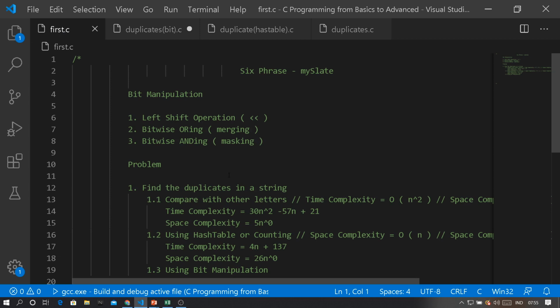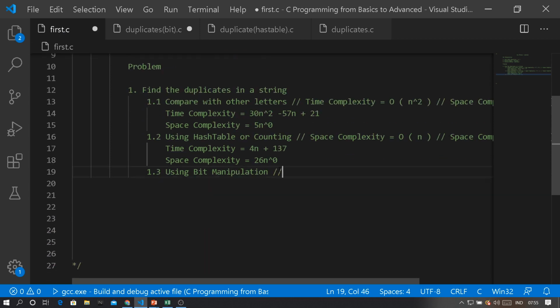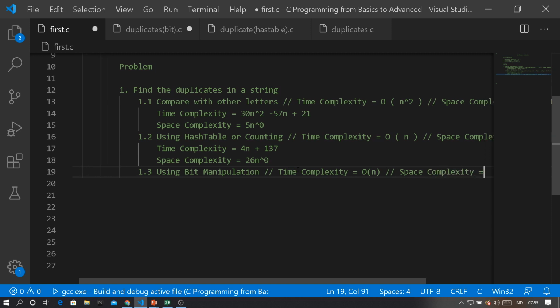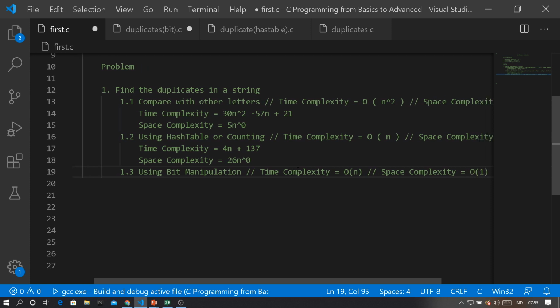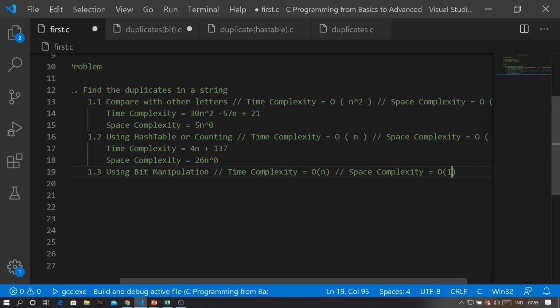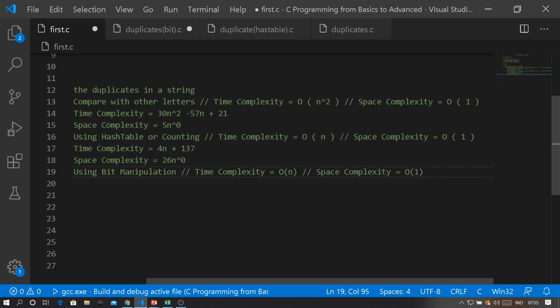So we can go back to this and come to a conclusion about the time complexity as well as the space complexity. Here this is time complexity, not space. So what is the time complexity of bit manipulation? Time complexity of bit manipulation is order of n, and the space complexity of this problem is order of 1, which we have already proved. Okay, so now we need to compare all these 3 methods to find which is the efficient method.